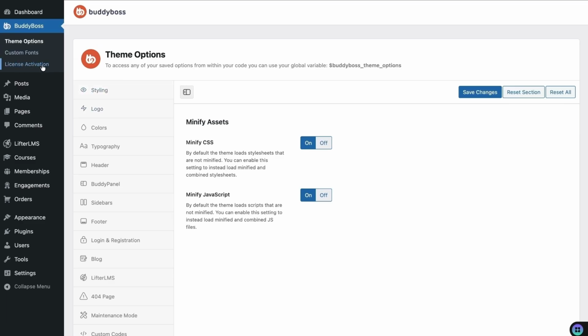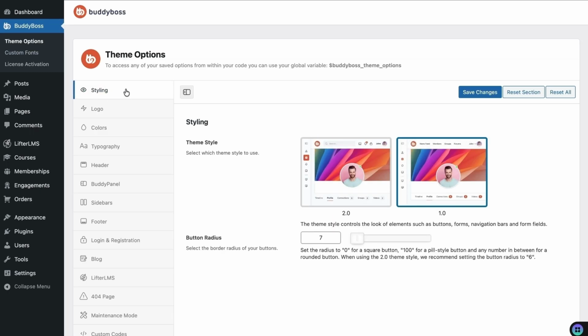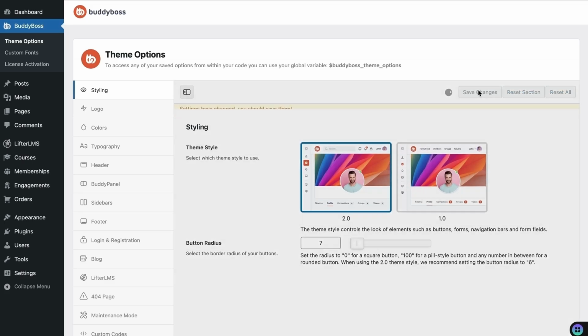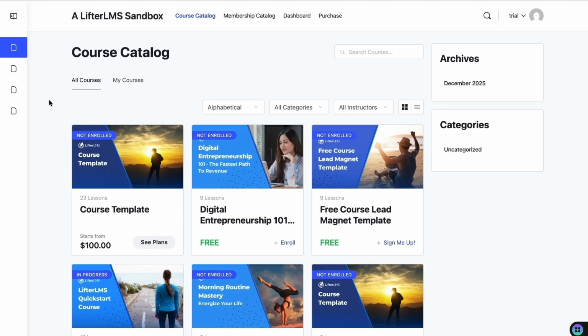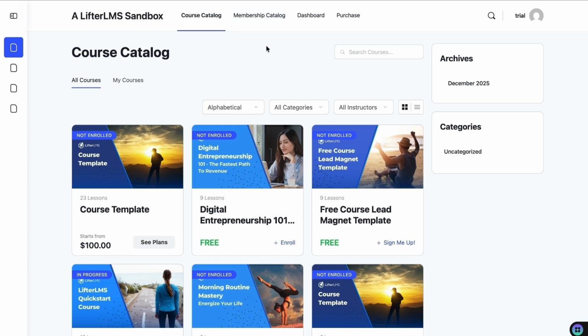The first option we have is styling. You can see we have this theme style option. We have 2.0 and 1.0, which will control the look of elements such as buttons and forms. If I refresh this, it's looking a bit different when I'm choosing 2.0 instead of 1.0.